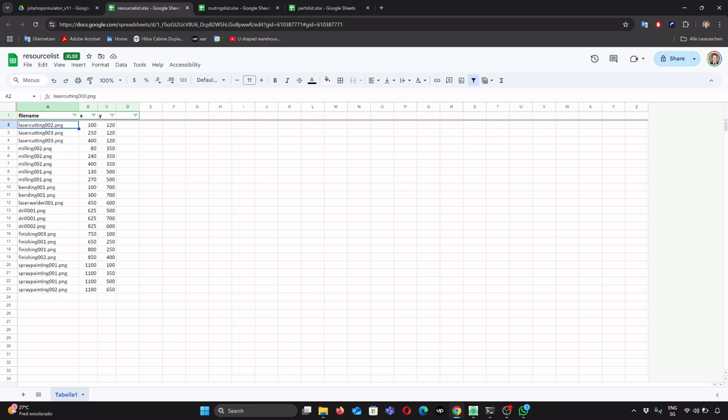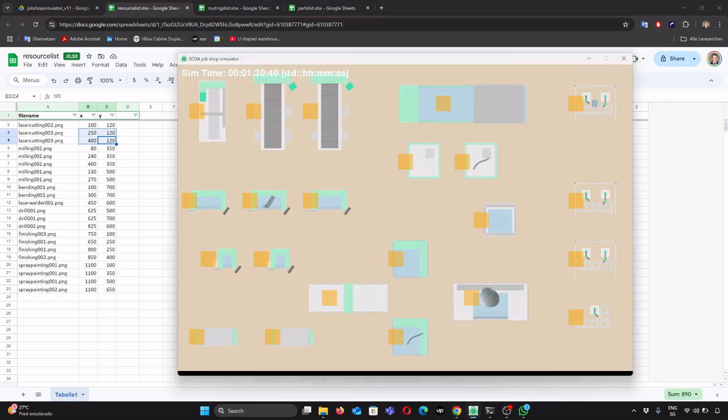Good. So these are not unique IDs. These are basically, you could say, work areas, work center areas, or machine groups. And we can use the same machine type, you could say, several times. So here, for example, for laser cutting, we have two times this laser cutting 003 machine with different positions. That's also why you can see this laser cutting machine here and here. You see here two instances of the same machine.